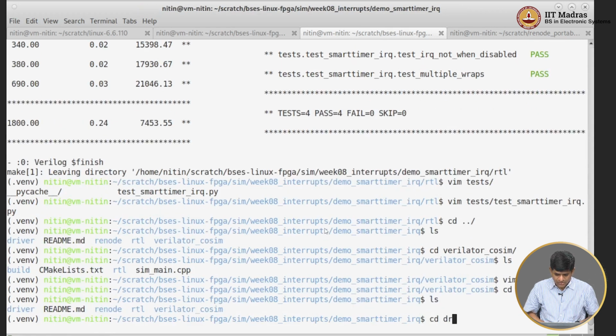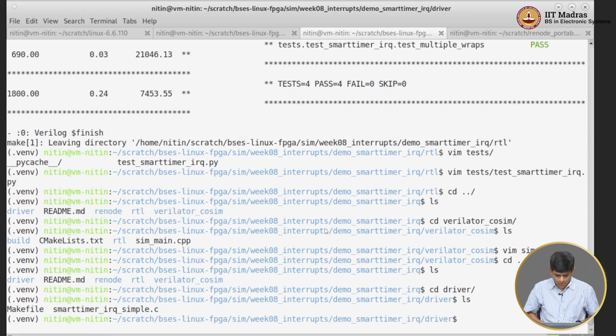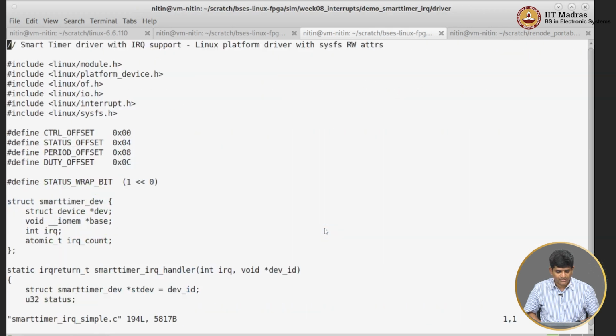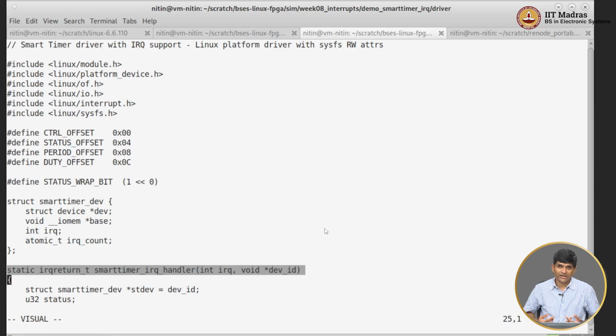Now, like I said, at this point I am going to be showing you a very simple form of the driver. The driver over here is largely the same driver as what we have for the previous examples of the smart timer. The main difference is going to be this particular function right here, which basically says static IRQ return type. And as you can see over here, it basically takes in an IRQ number and it needs to be registered appropriately. How is it going to get that IRQ number? All of that comes from the device tree. So we don't need to hard code anything in here.